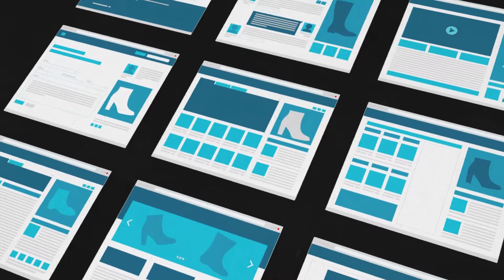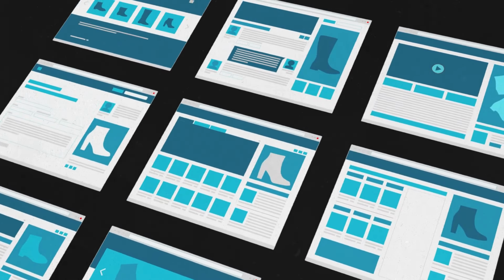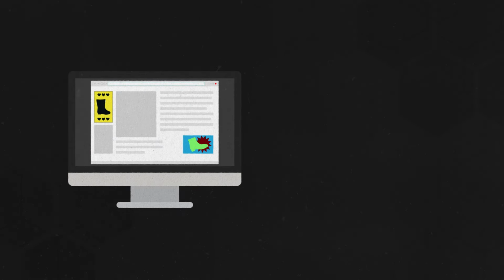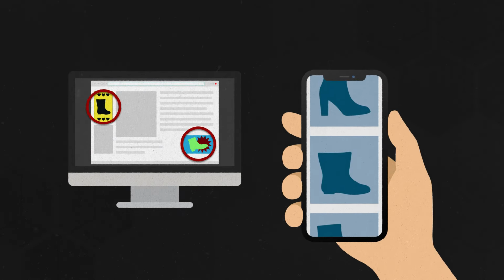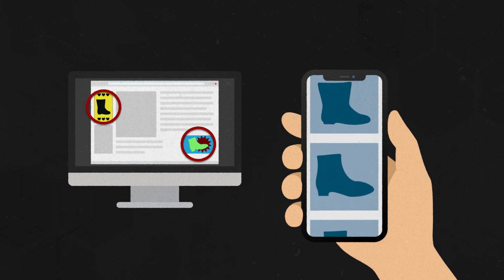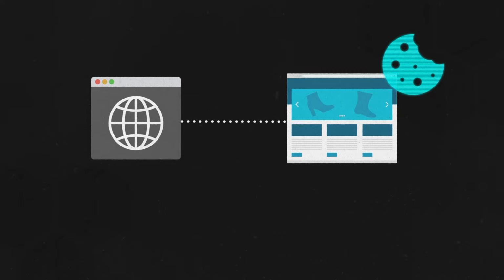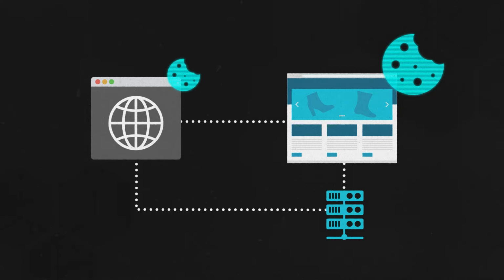Let's say a user is browsing different websites for a pair of boots, but doesn't end up buying anything. As days go by, the user notices ads for boots on different websites or social media platforms they visit. This is a direct result of the user's web browser storing a third-party cookie that uses their information to present them with targeted ads.